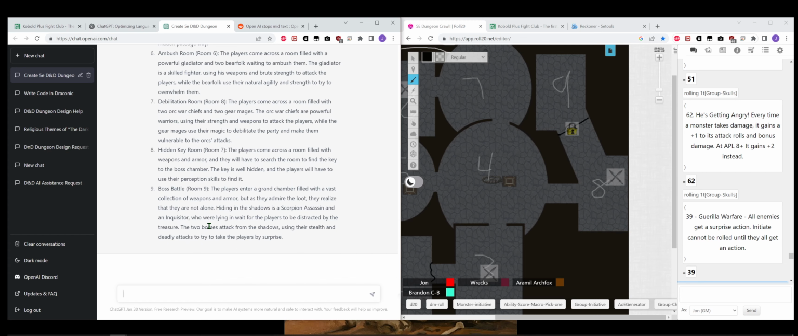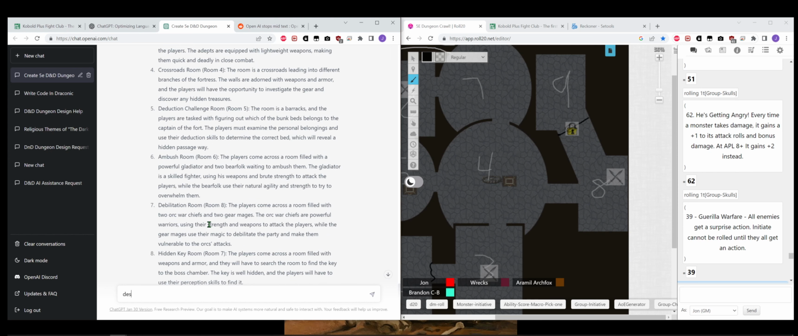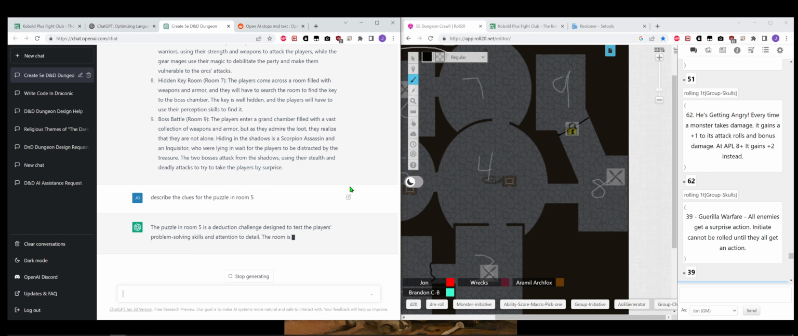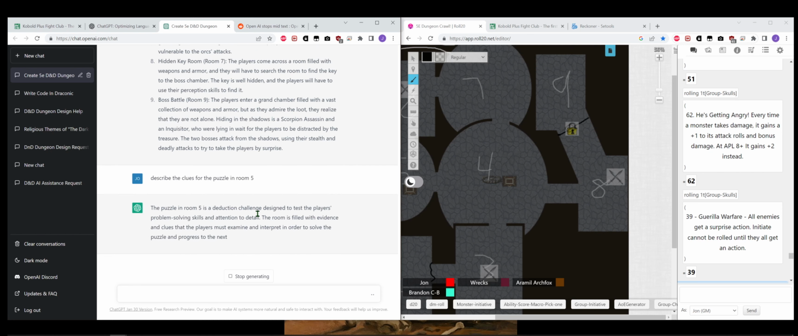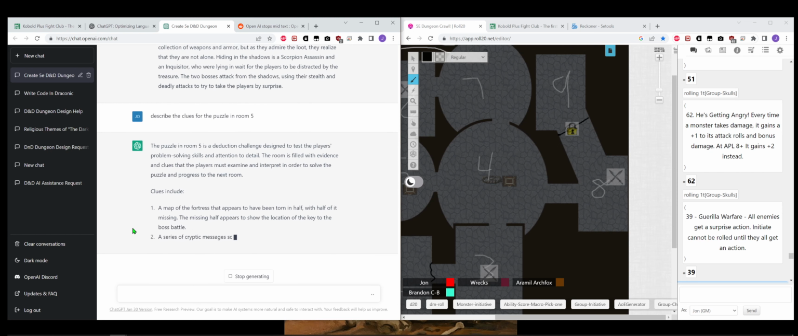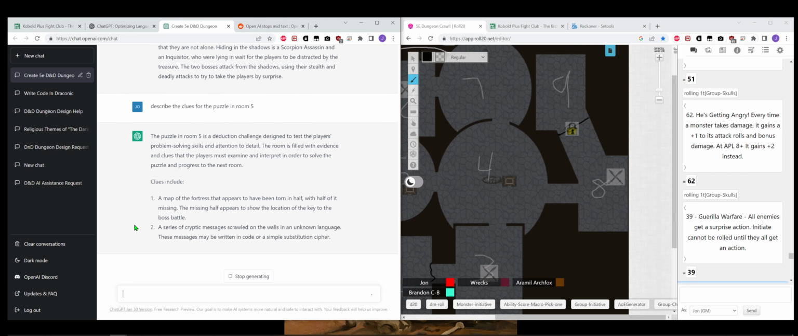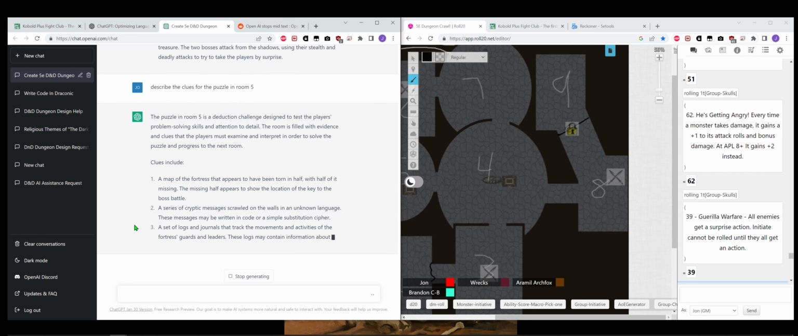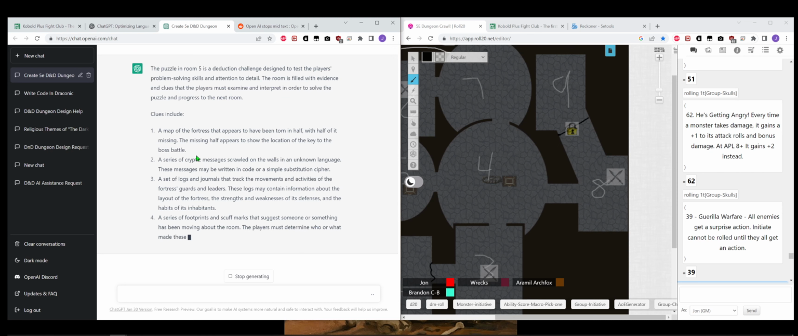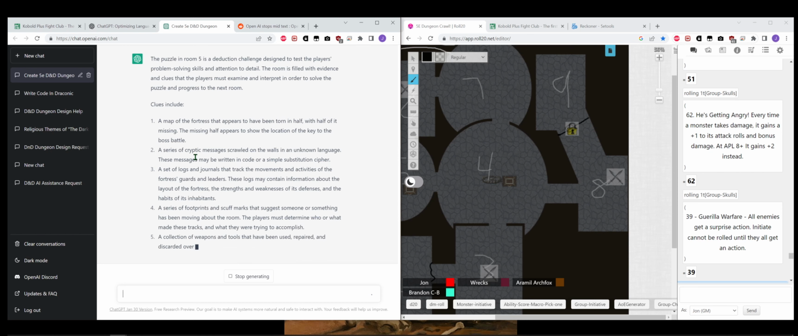We'll ask it one more time to describe the clues for room 5. See if it can come up with them. Sometimes they can't. Sometimes it'll just be like this. Yeah, it just, blah, blah, blah. Yeah, this just isn't helping. So we're probably gonna have to go through a couple of revisions there.